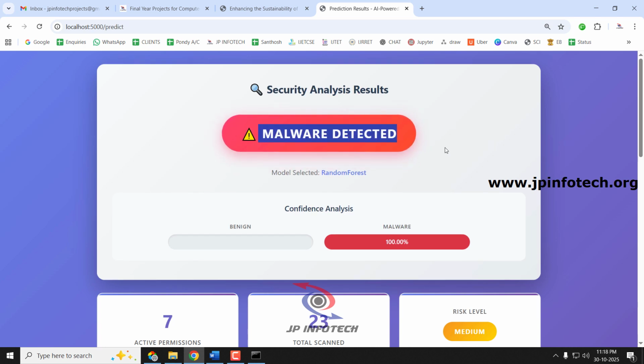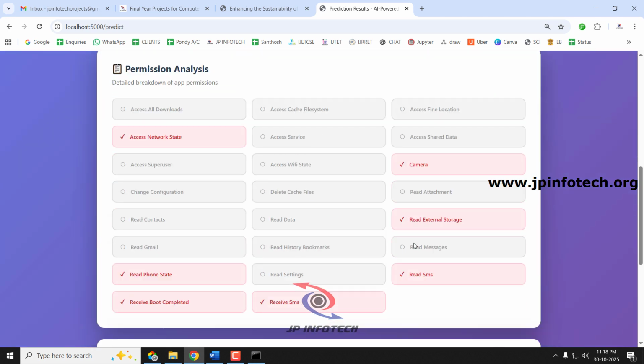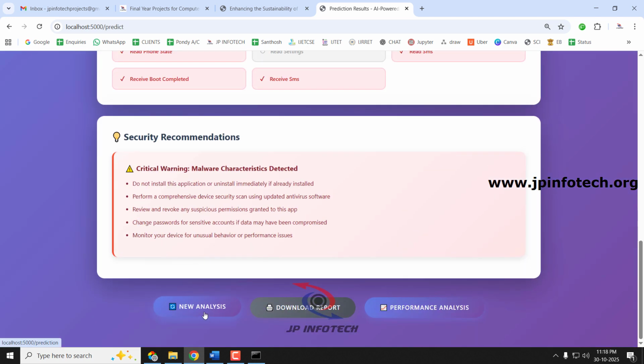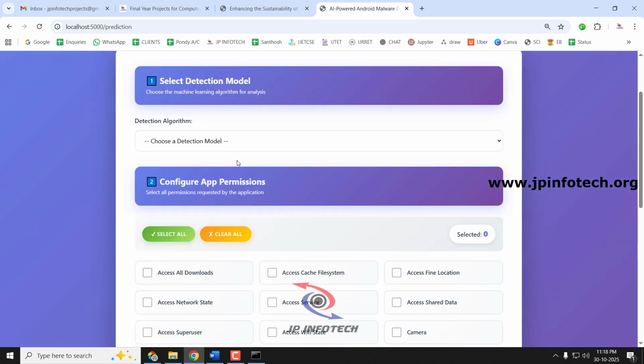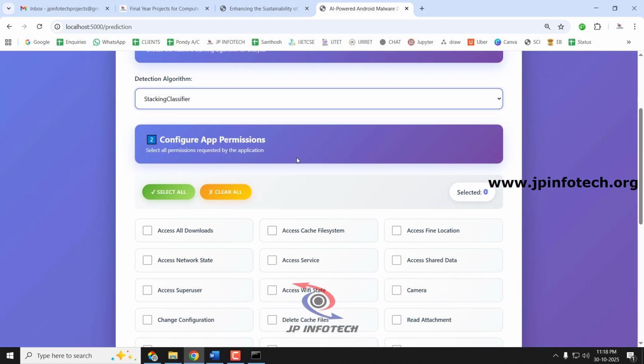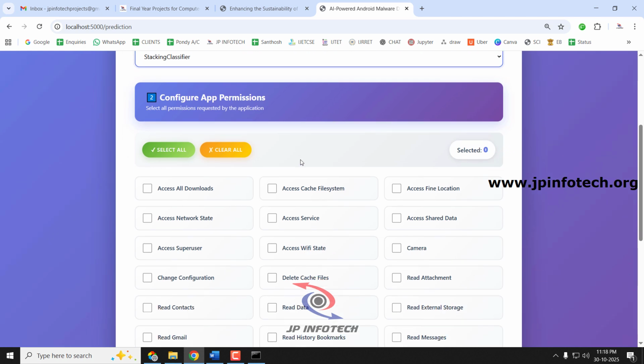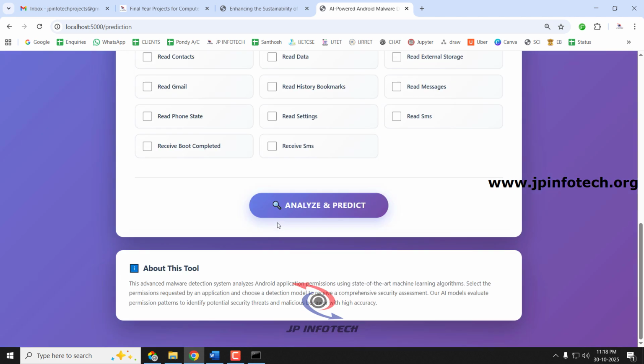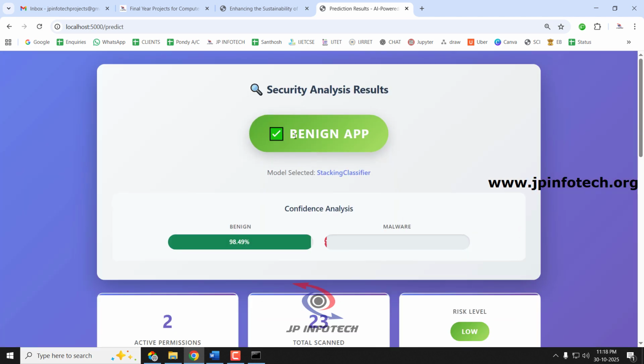Now you can see it is predicted as malware detected. The model that we have selected is random forest, and it is 100% malware. So now I'll go to new analysis. I'll select the stacking classifier, and this time I'll select access Wi-Fi state and then access network state. So now let us predict for this case, and you can see it is a benign app.